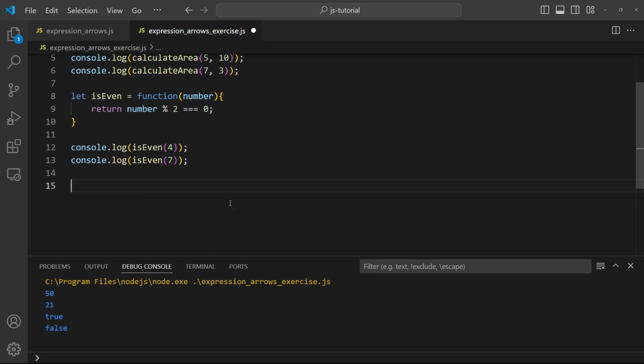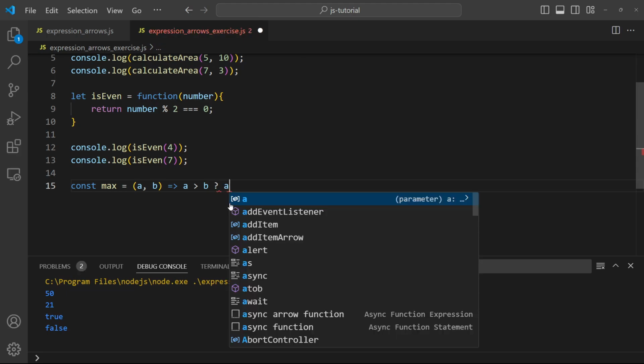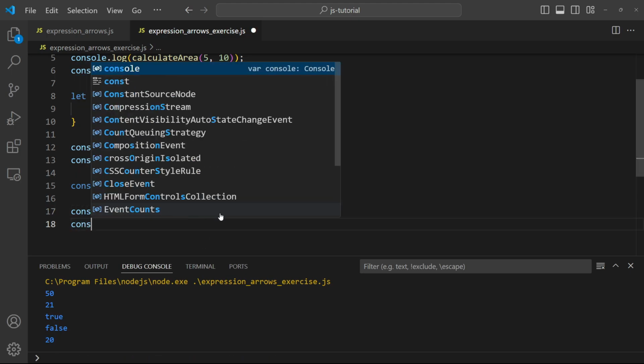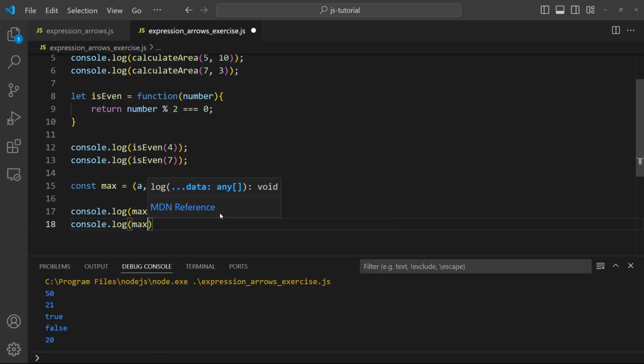Finally, let's write an arrow function that finds the max of two numbers. So const max is an arrow function that takes two arguments, a and b, and then returns: if a is greater than b, then it returns a, else it returns b. And console.log max from 10 and 20 is 20, and max from 30 and 15 is 30.